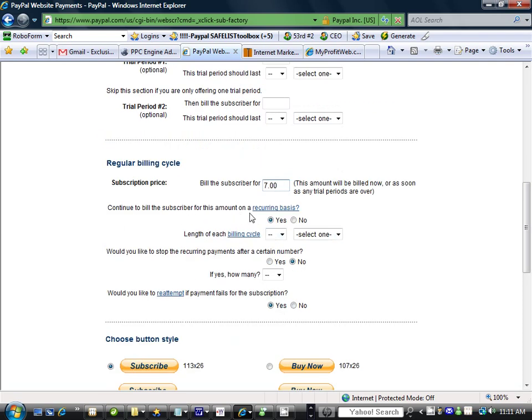Continue the bill subscriber for this amount on a recurring basis. You tick yes. It's a default there. Normally a good way to do is to click 1 and then select months. And if you would like to stop the recurring payments after a certain number, it's always tick no. So if you want to stop the recurring payment, say you have a 3 or 4 month payment plan, you just tick yes, and then you would pick the days.